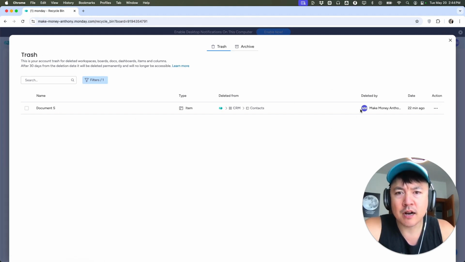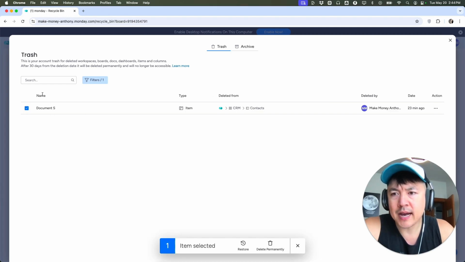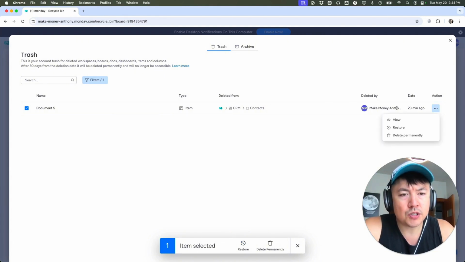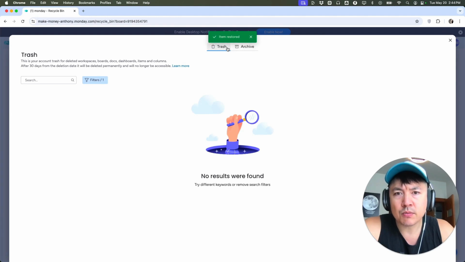And in order to recover an item, for example, this one right here, you can either click on the box next to their name or the item. And then once you do that, you're going to see this pop up down here. You can click restore, or you can click on the three dots next to the item. And once you do that, you can click on restore, and you can see it starts to restore, and immediately it should show up wherever it was deleted.